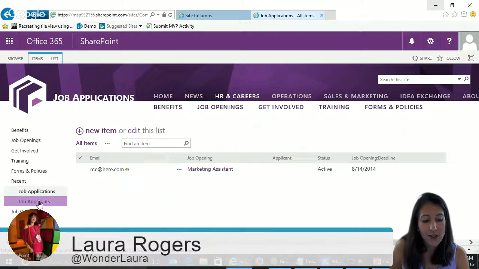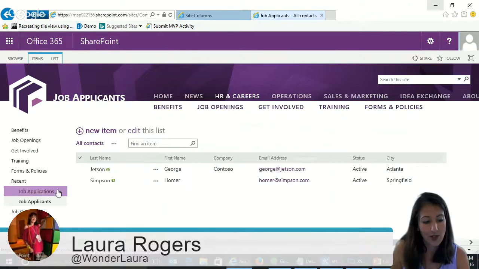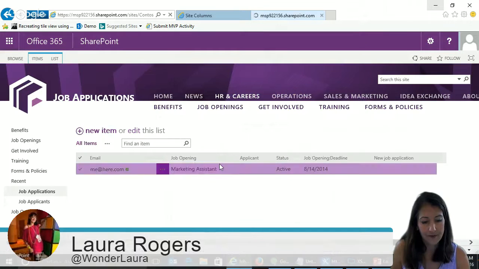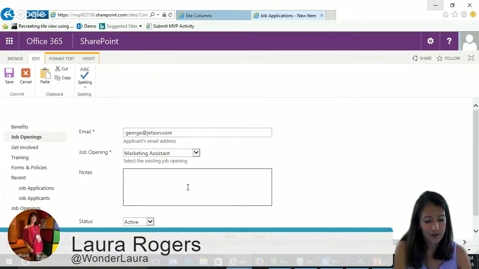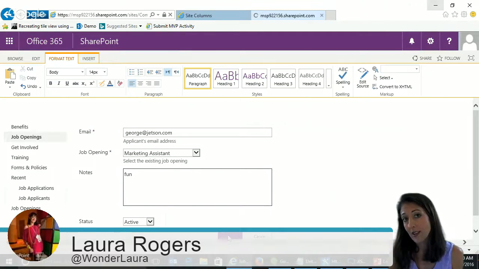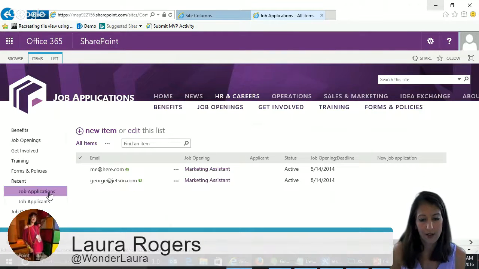So what I'm going to do is first create a job application that uses one of these email addresses that already exist. So george@jetson.com. So we'll do that. Job opening, marketing assistant. All right, active, yes. Notice that I also hid the job applicant field from that list. Okay, so here's my new job application, the workflow I just created.